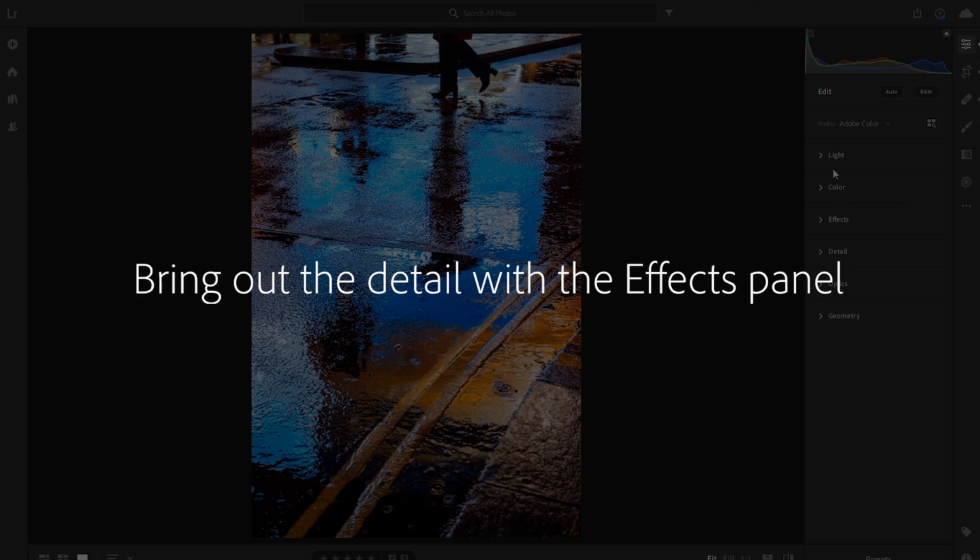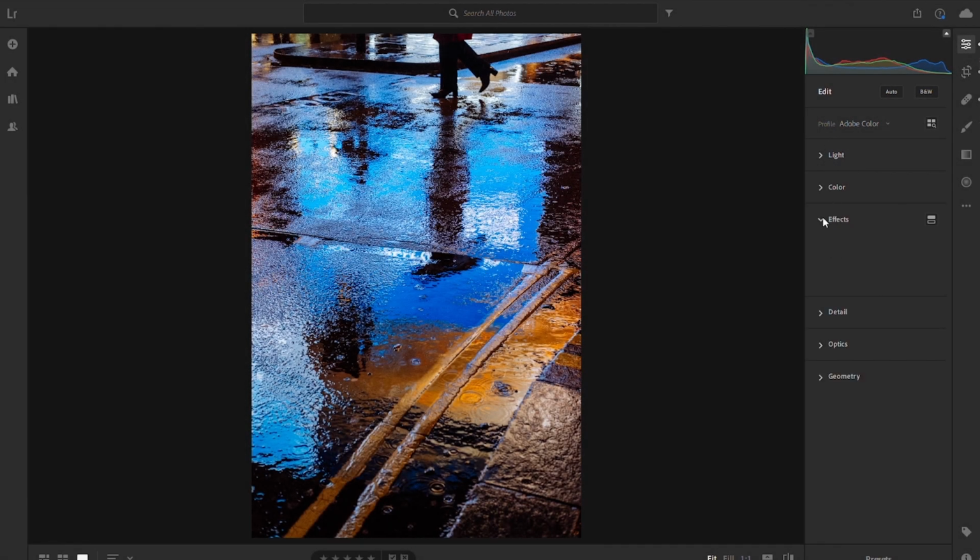Just sharpen ever so slightly the effects. I'm going to look at using the texture tool just to bring out a little bit more enhancement, just a touch of clarity, just to bring in and enhance that enough so we can see all the detail, because it's easy to do too much. I think it looks good.